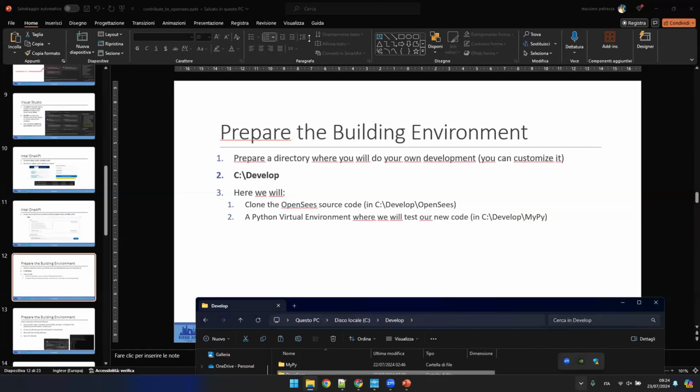We have a question. Should we download the latest base toolkit? Yes, download the latest one.